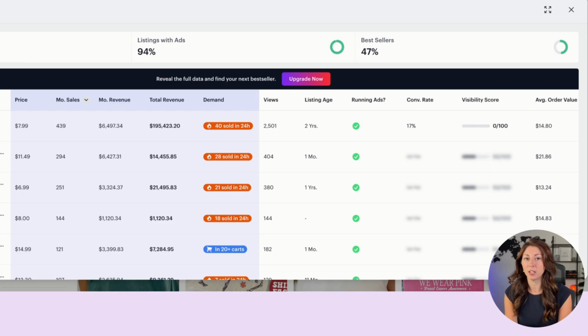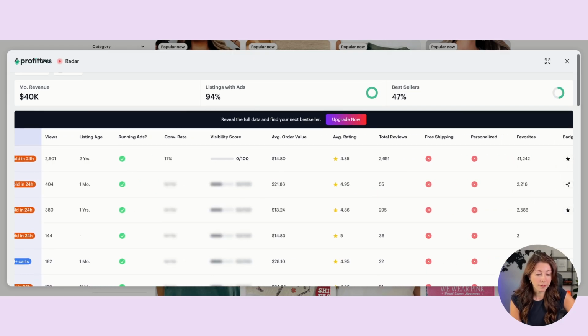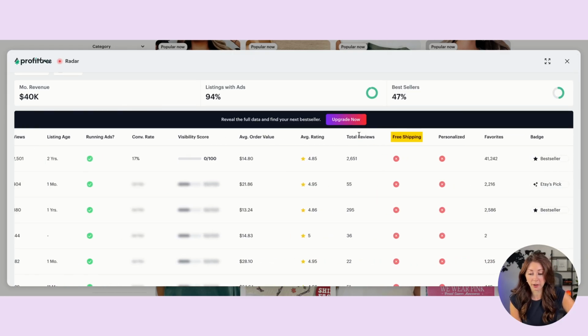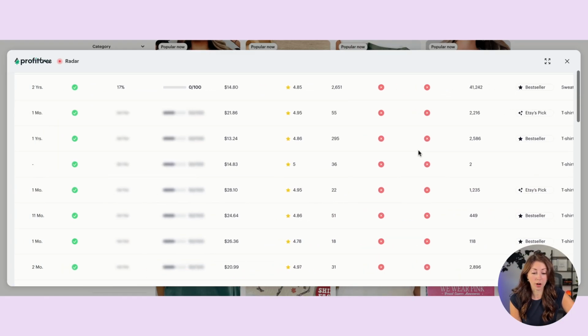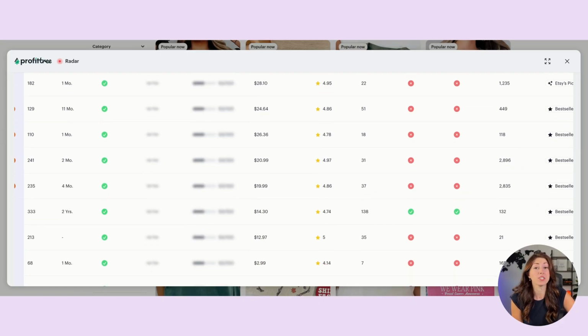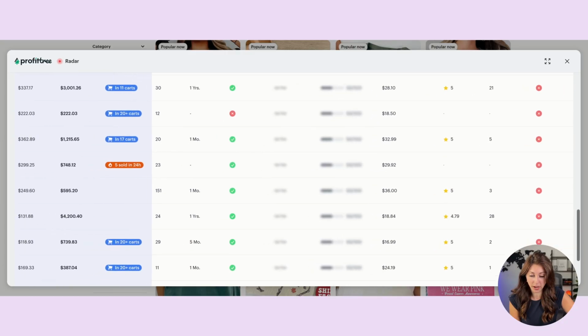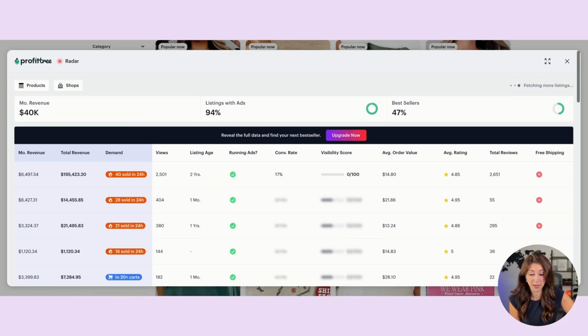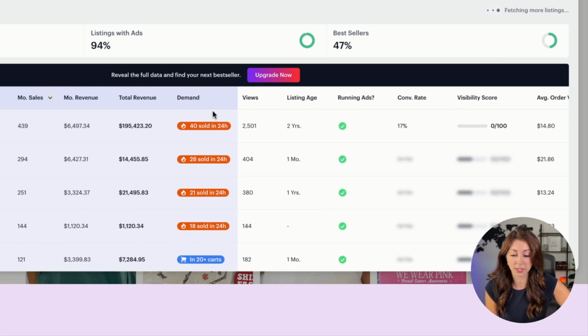Some other information available to us that other extensions don't have are things like the current demand. So we can see things like 40 of these sold in the last 24 hours, 28 of these, we can see the listing age. But one thing I also love is we can see if they offer free shipping. We can see if they're running ads to this design, and we can see if it's personalized or not. So we can see and guess what's doing well for these products. In fact, a lot of these are actually running ads. For some of the other niches, I've noticed that not a lot of people run ads, but it seems because it's currently fall and high demand, a lot of people are running ads to their listings.